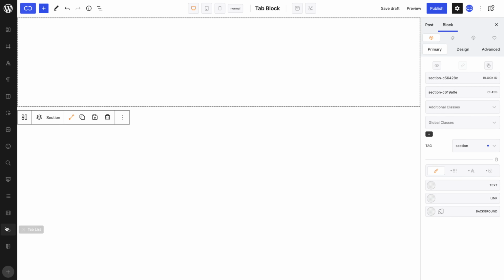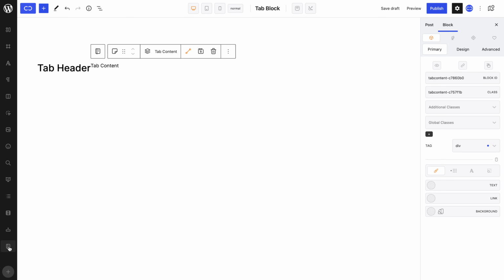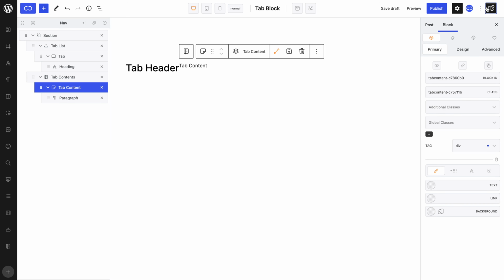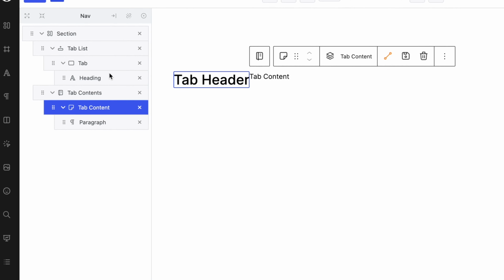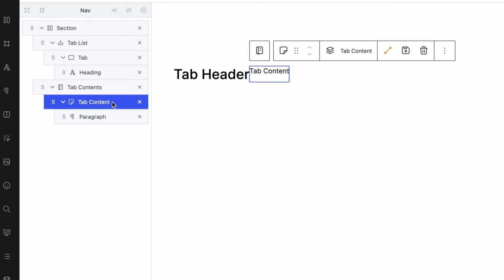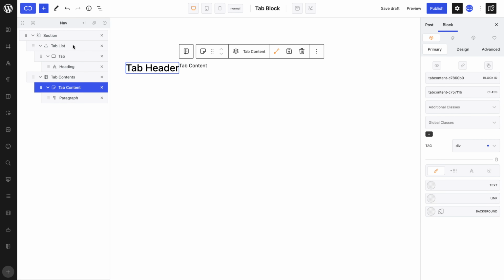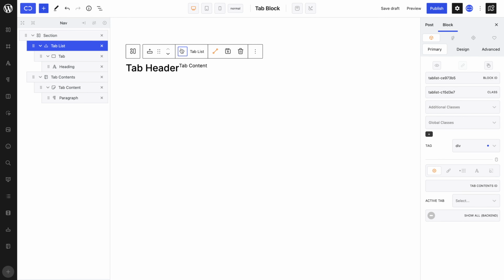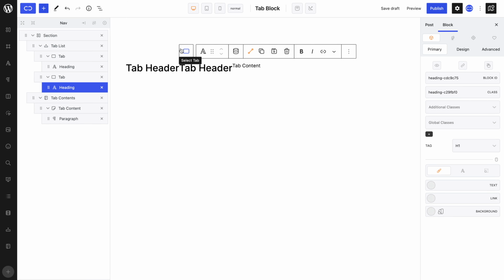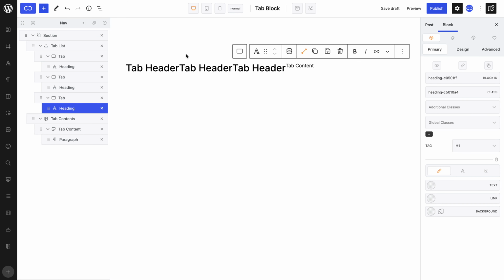In the Gutenberg editor, let's add a tab list and content block. As you can see when we open the Cwicly Navigator, both these blocks automatically come with a tab block for the tab list and a tab content for the tab contents block. To add a new tab, simply select the tab list block and click the plus symbol. You can add as many as your heart desires. The same principle can be followed for the tab contents block.